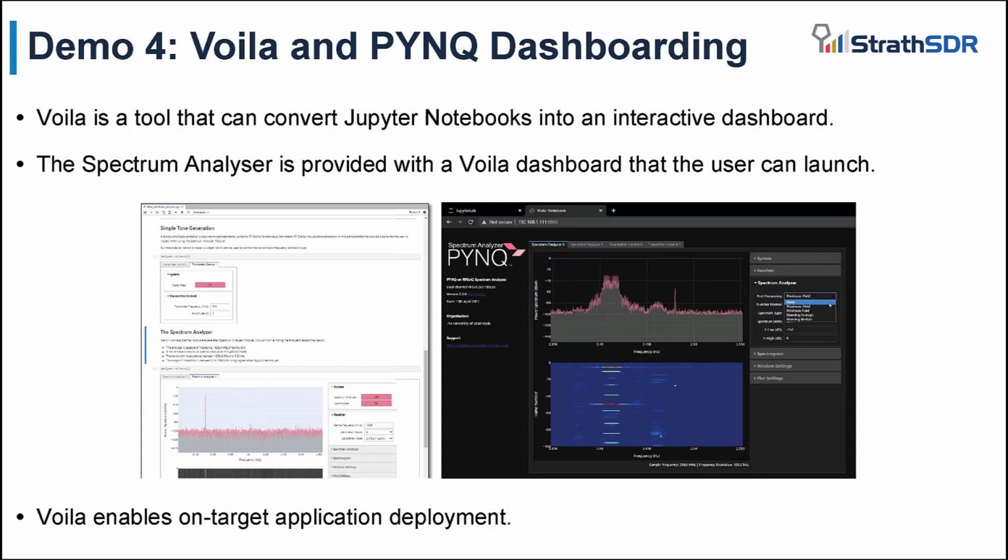The final demonstration for this session is on Voila and PYNQ dashboarding for the RFSoC 2x2. Voila is an excellent tool for converting Jupyter notebooks into an interactive dashboard. As shown on the screen, the spectrum analyzer can be provided as both a Jupyter notebook and Voila dashboard application that the user can launch from their web browser.